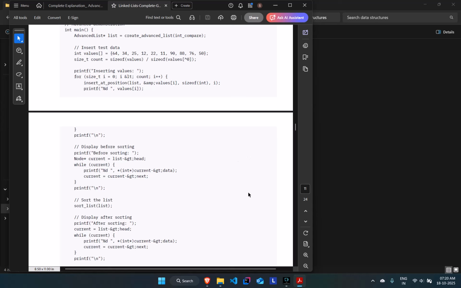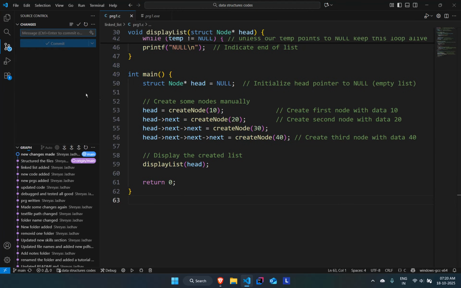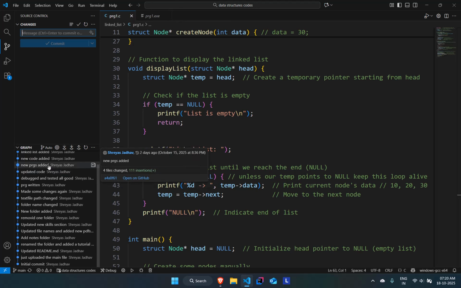Now, here, this program of mine is already linked to my GitHub. So these are all the commits which I made.